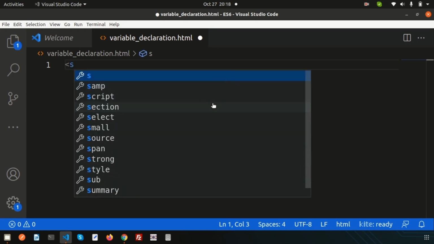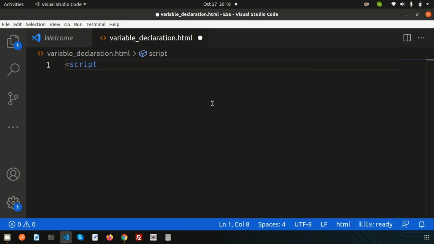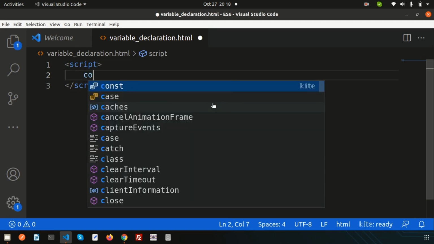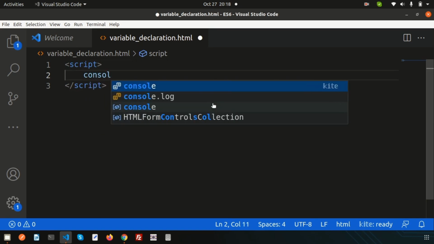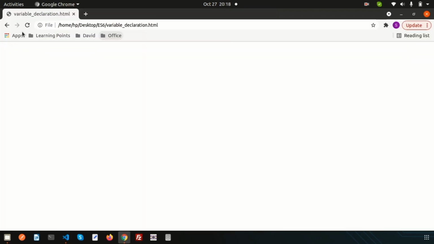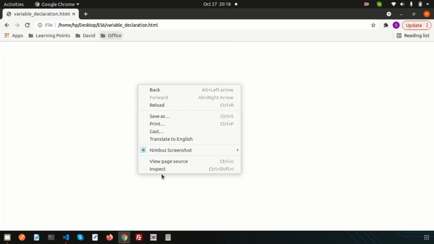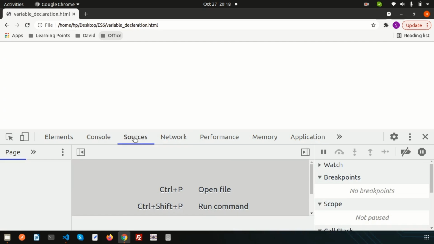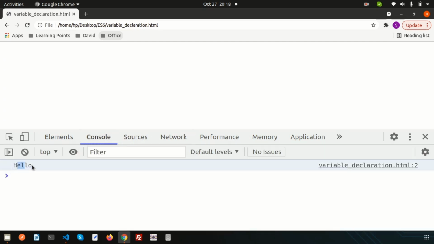So simply create a script tag, and here I just want to log something, that is console dot log, and suppose I want to log hello, okay. If you go here and open the console, inside the console section you can see hello, okay.